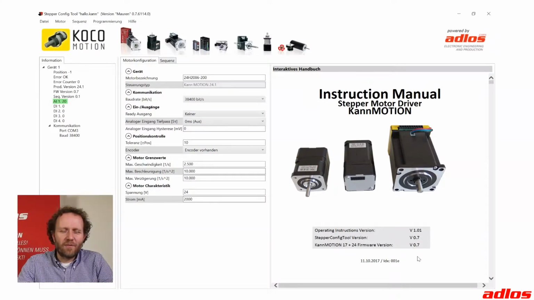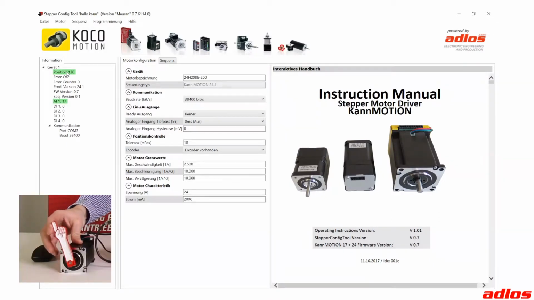In the information section, you see all the necessary information from the KannMOTION system. From top to bottom, for example, the first value is the actual position of the motor. You can see if you change the rotor position, the value in the configuration tool changes.